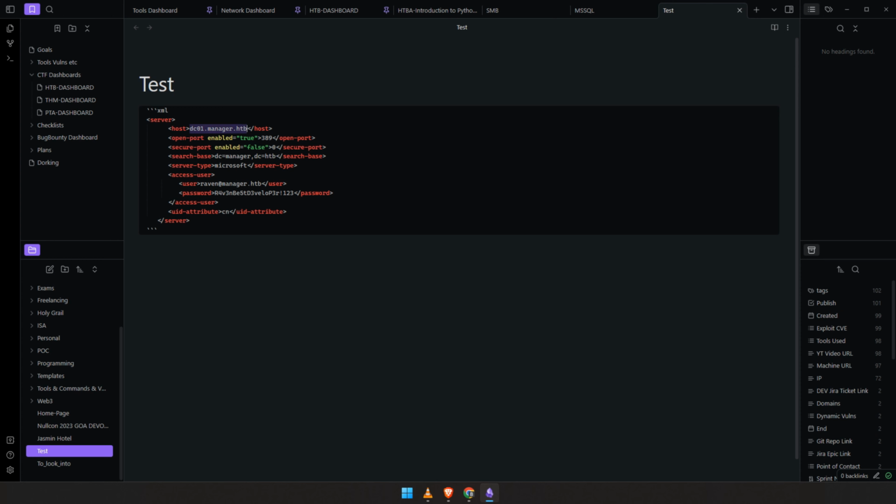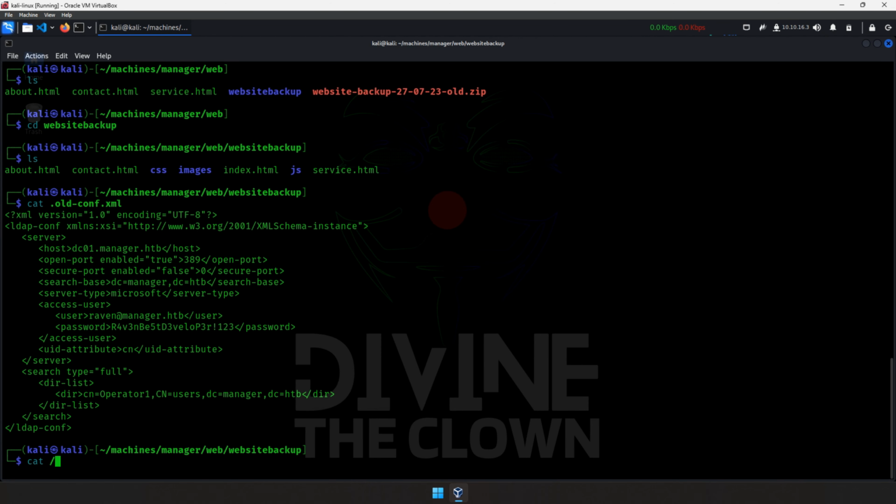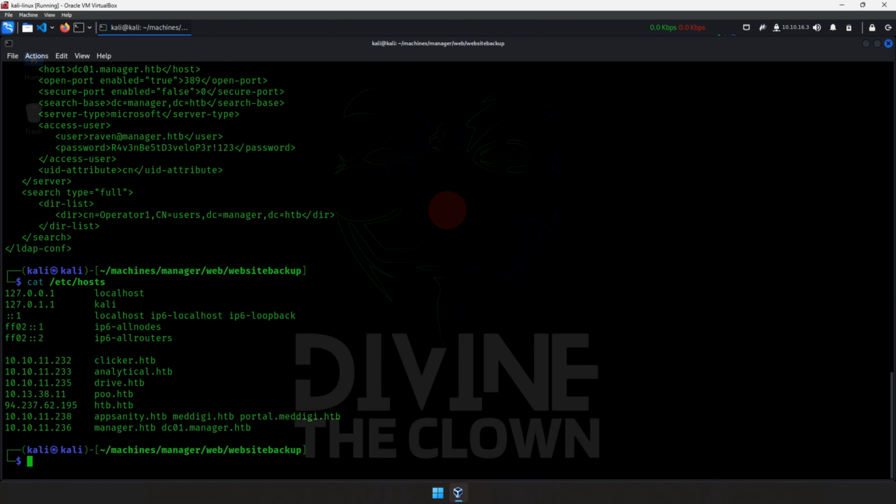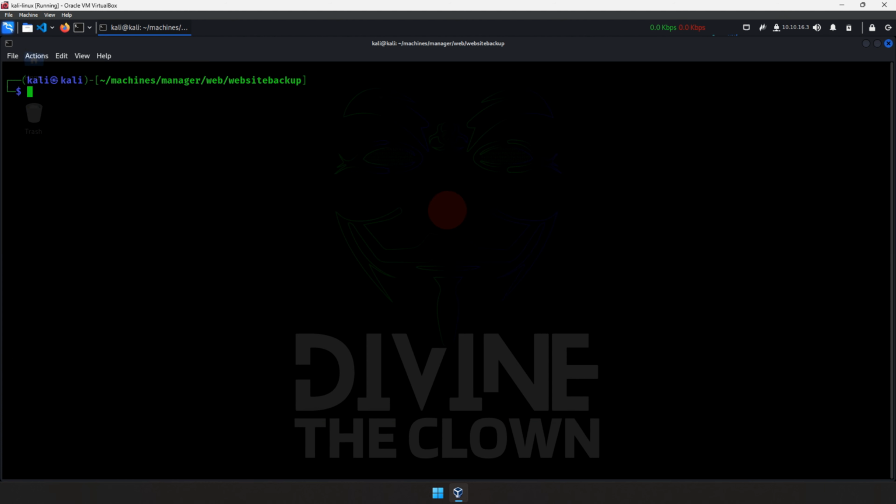We have already added this host into the hosts file. Let's cat /etc/hosts. There we go, we have this already there. That's clear. Now that we have the username and password, I think we can try a different tool. As it's a Windows system, we can try Evil-WinRM. With that, we'll be able to access the Windows machine.